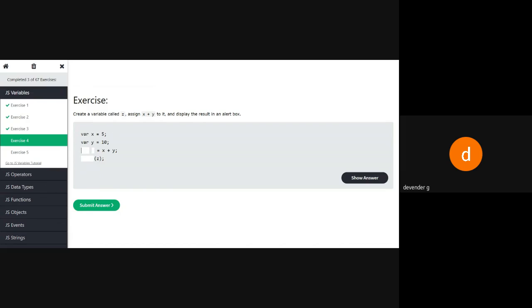Now create a z value. For that we need a var z. Then he wants the output in the alert box, so I can say alert.